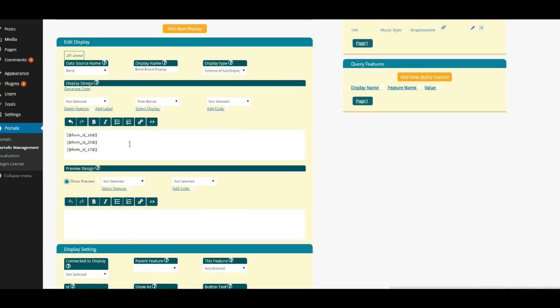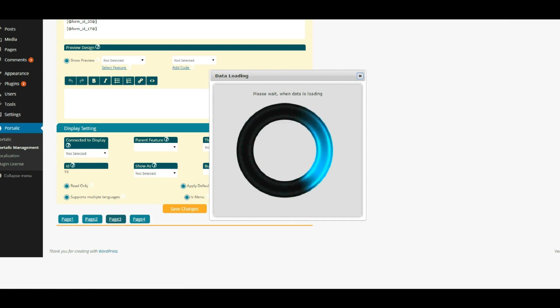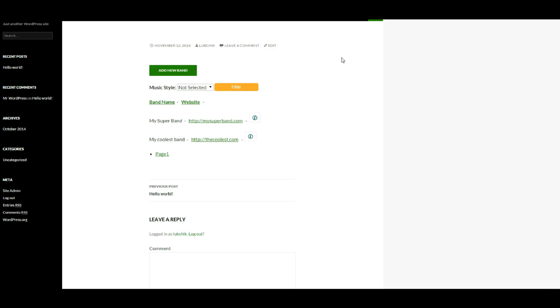Save changes. Now let's look at how it works by refreshing a post page. Let's try to find bands by rock music style.